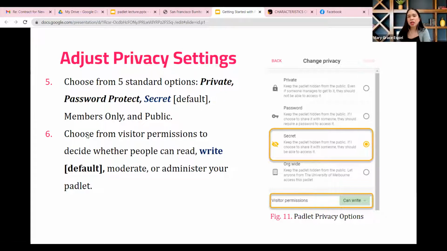Pag binigay natin sa kanilang link, they will be asked to input a password. Okay, naman secret, this is the default type. Pag hindi natin binago yung privacy settings, when we make a Padlet account, automatic, nakaset siya sa secret privacy setting. Pagka secret privacy settings, hidden siya, and then you can choose to share it with someone, and they should be able to access it. Depende dun sa ways of how we're going to present the Padlet.